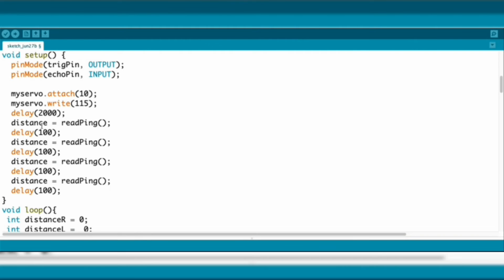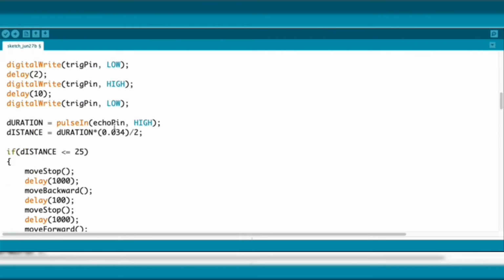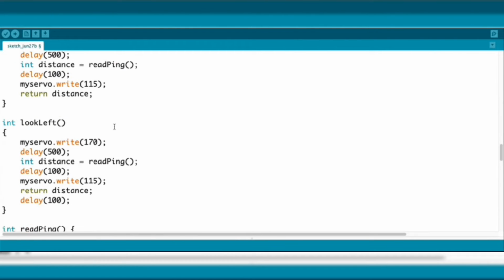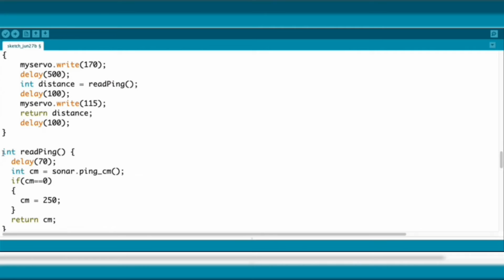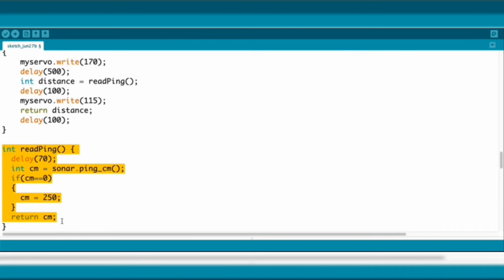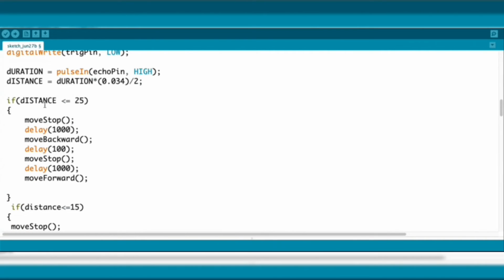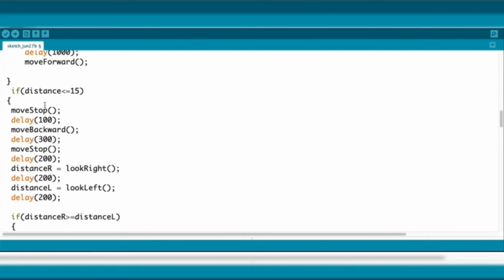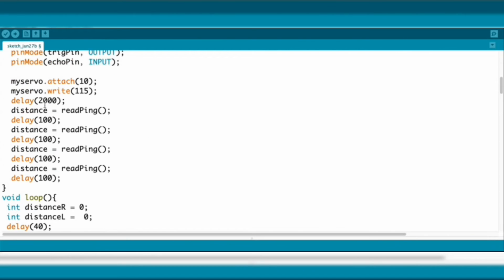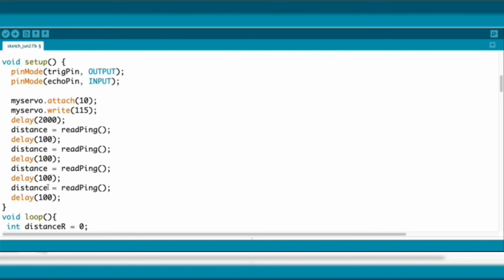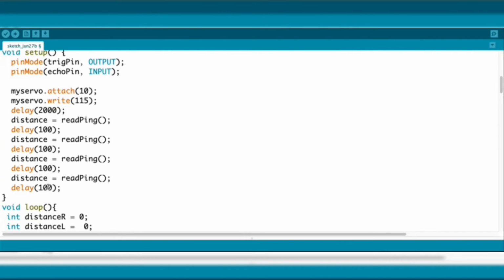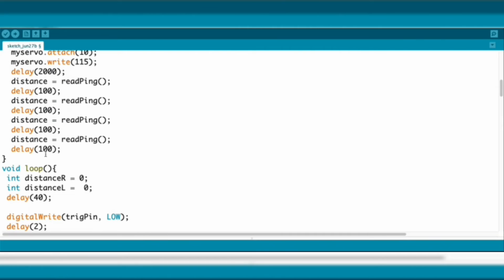Now we have stored by calling the readPing function. Actually, this readPing function is there at last. So this is the readPing function. It actually reads the distance and returns it in centimeters to the input function, so that the distance will be stored in the distance variable here. So this is basically the distance of any obstacle in front of it. So we have called it, so at last some value will be stored.